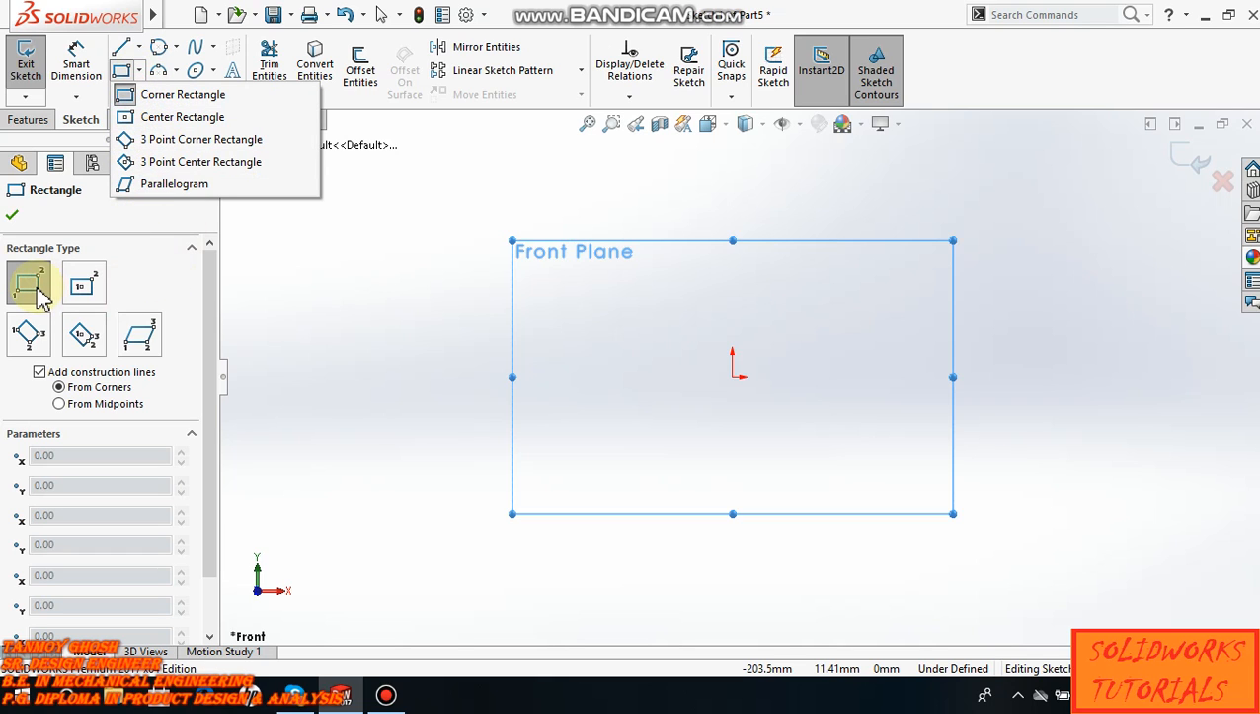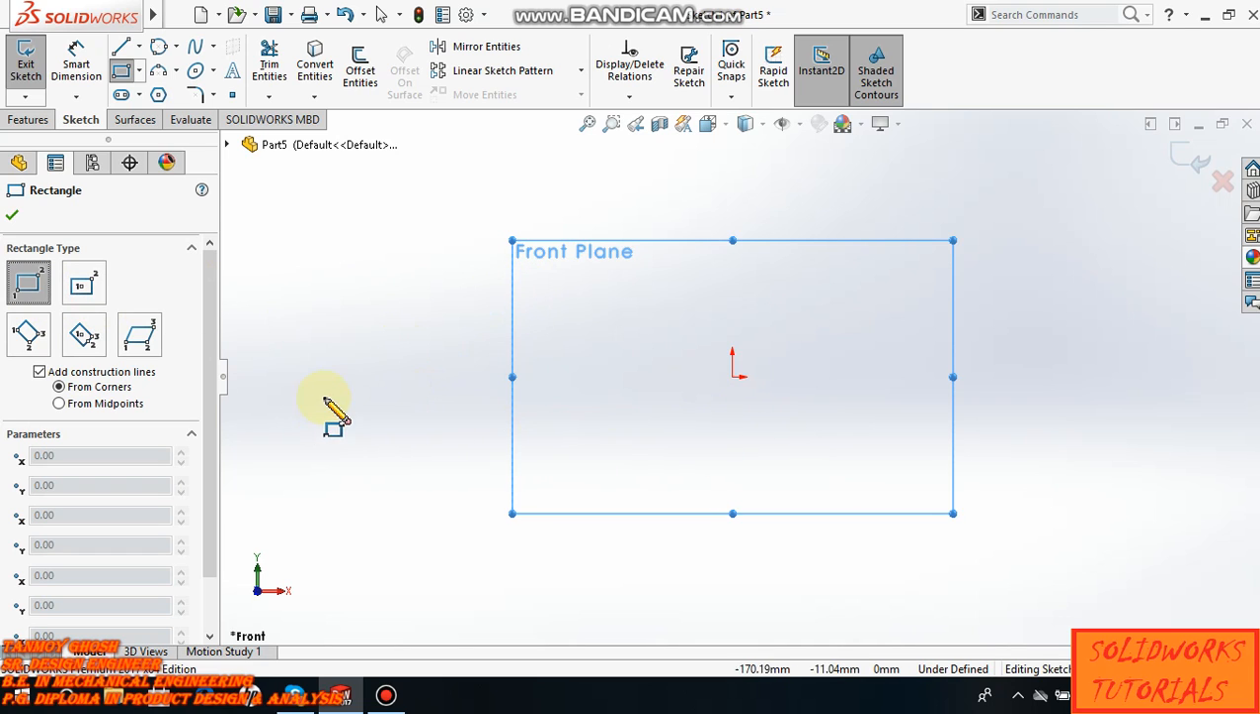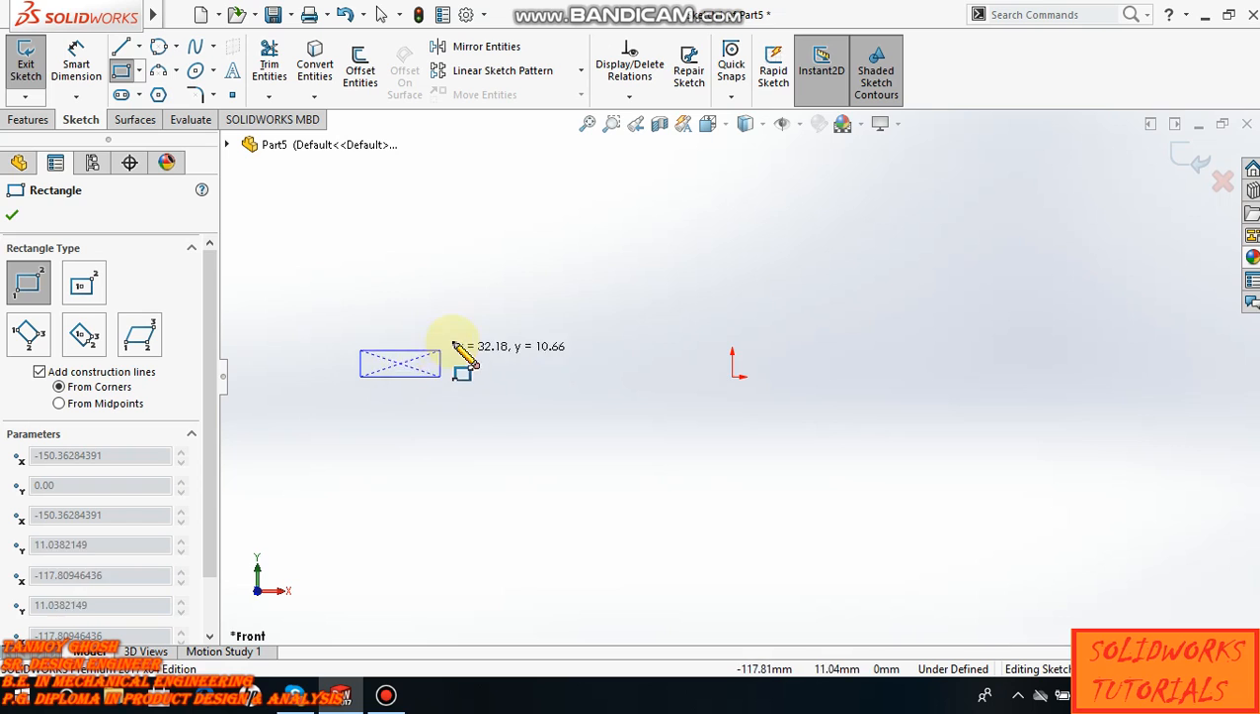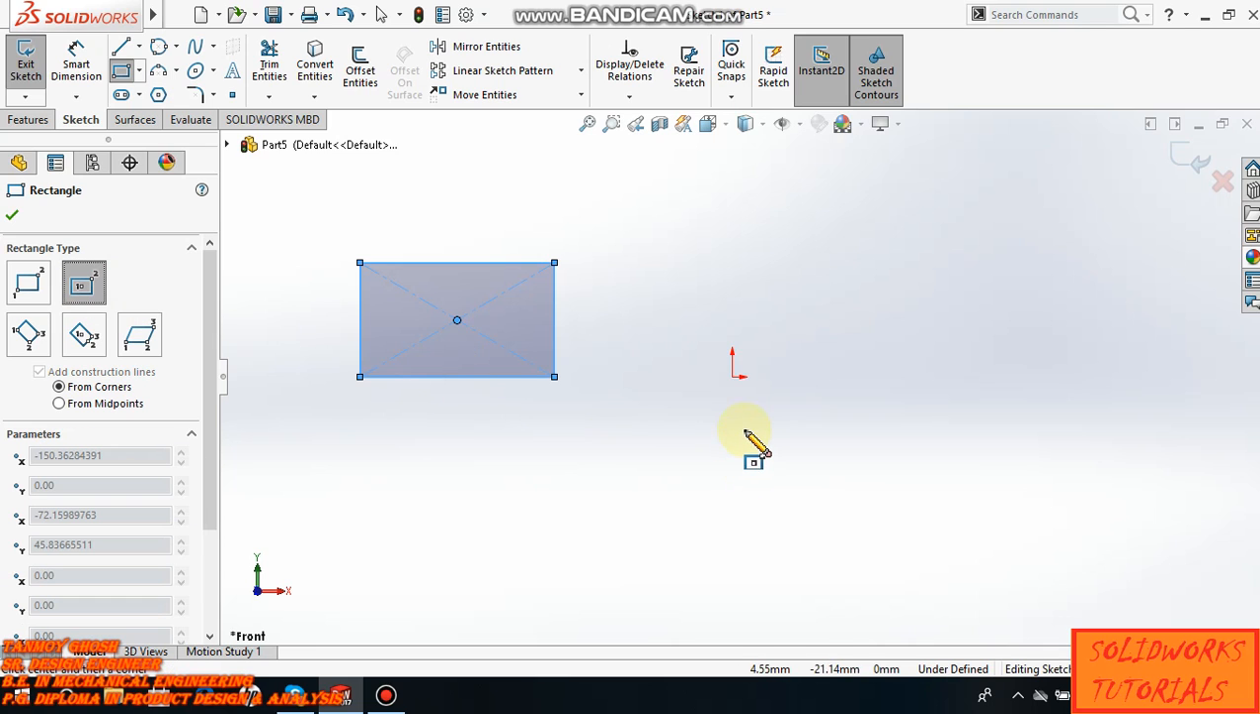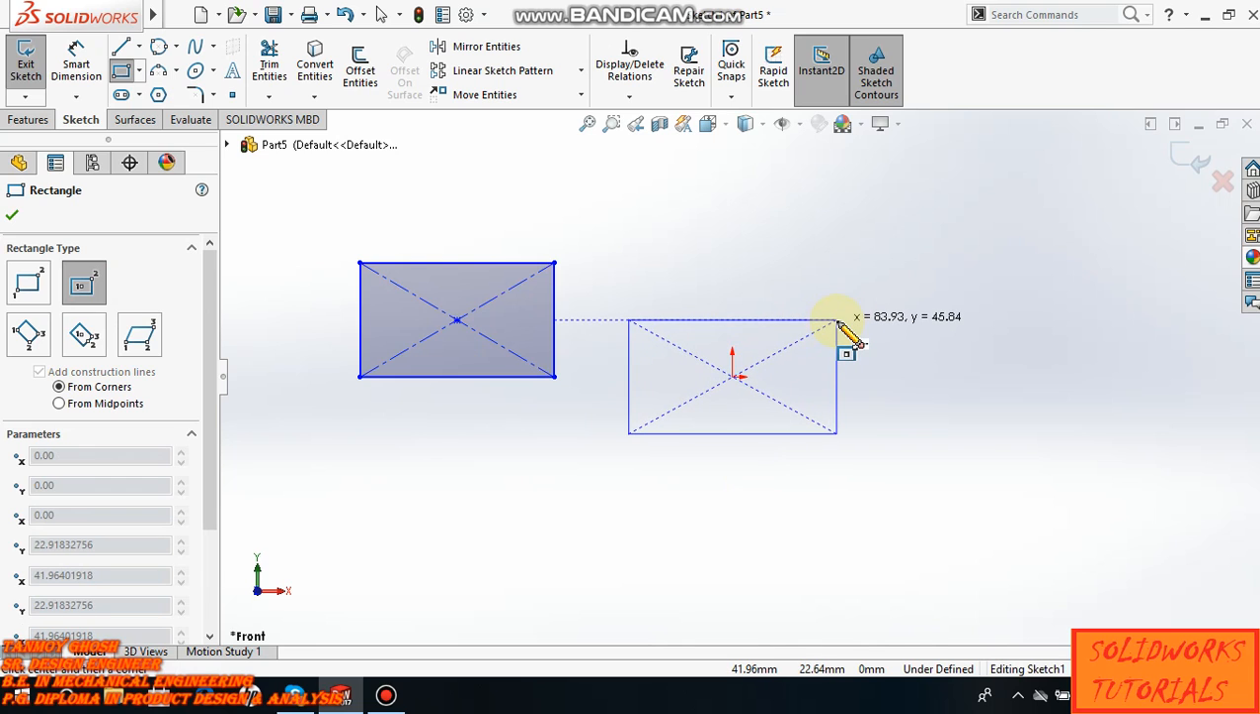So the first one is the corner rectangle. For that, left click for the first point, drag your cursor, left click for the second point. The next option is the center rectangle. Click the center point, drag your cursor, and click the second point.